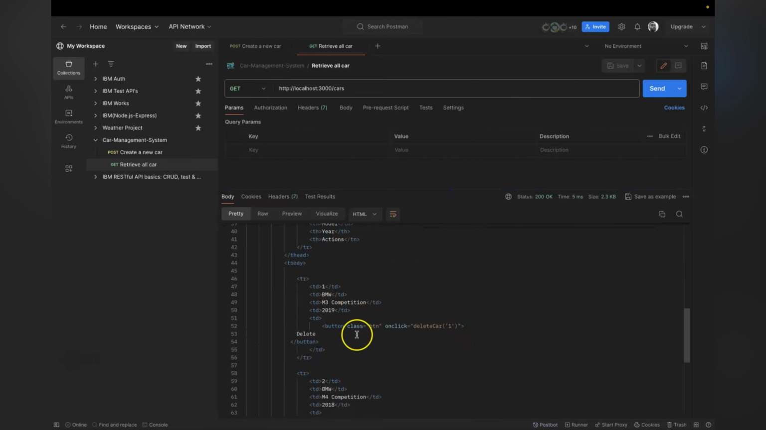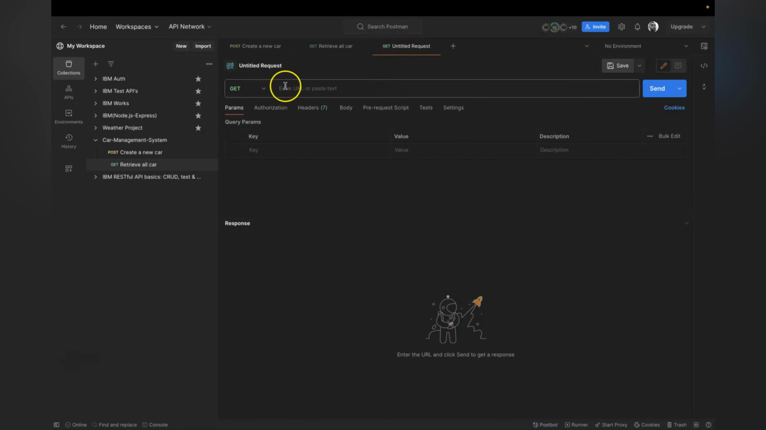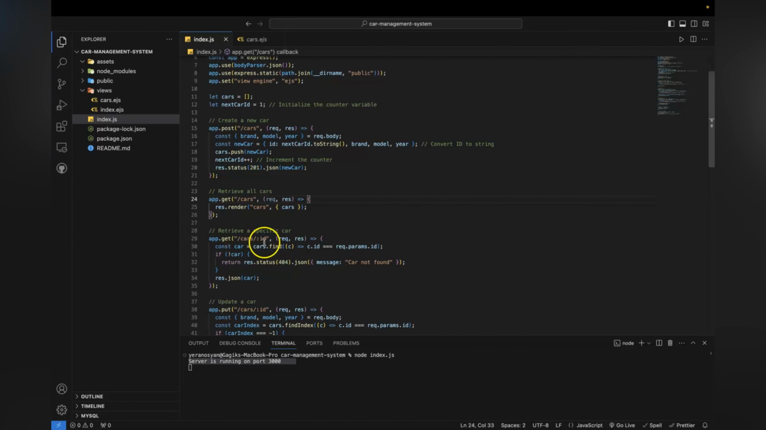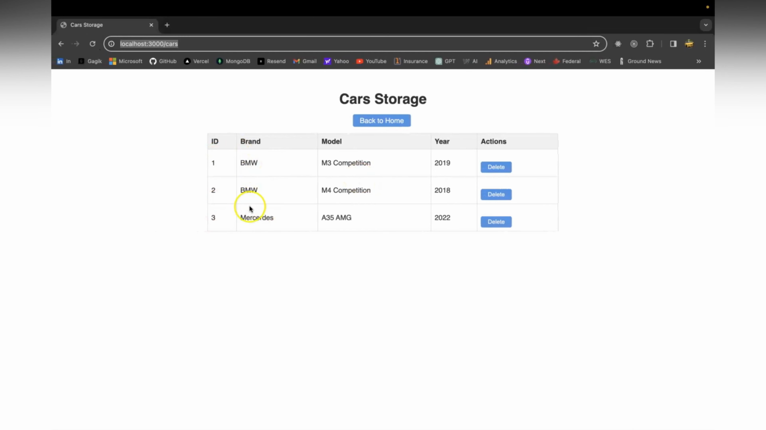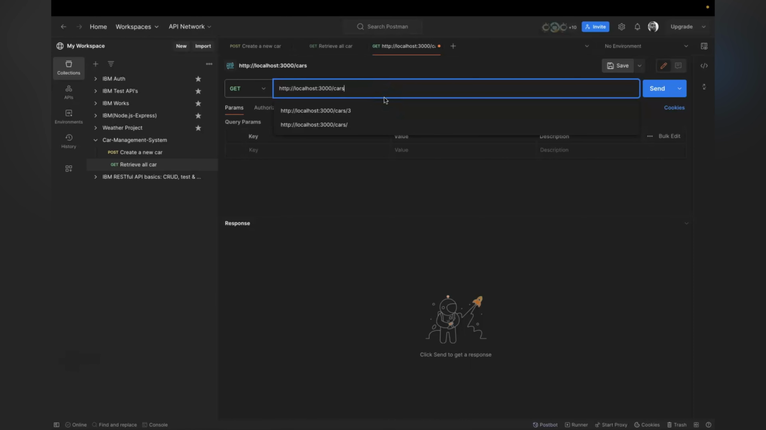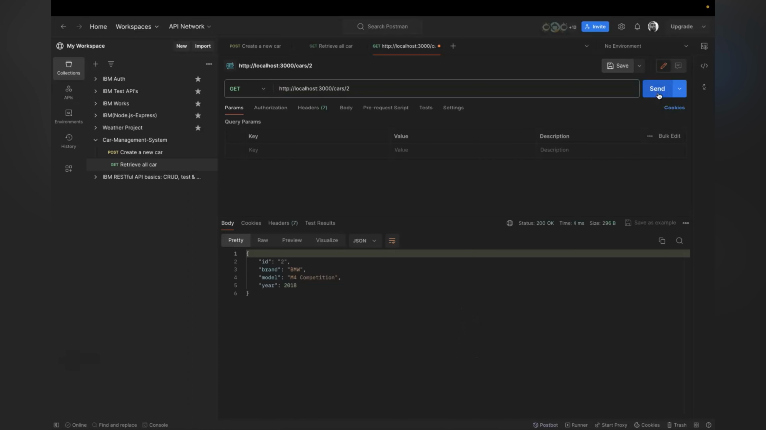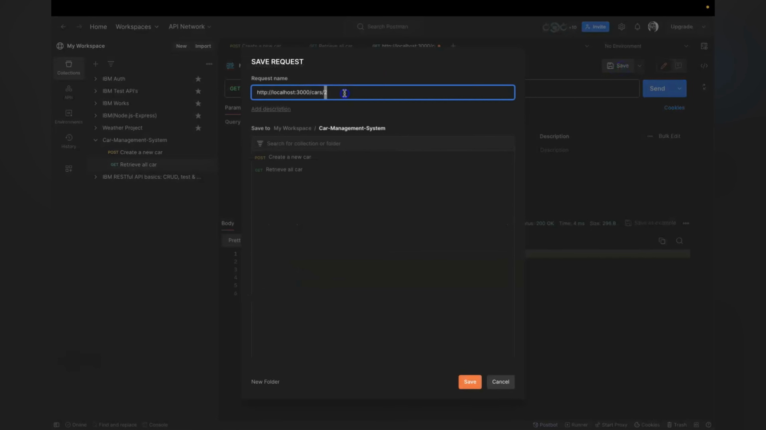The next method we can create is to retrieve a car by specific ID, and we create another request. It will also be a get request, retrieve a specific car by ID. So we can retrieve, for example, the BMW competition with specific ID of 2. We create slash 2, the second car. We just send the request and we get our car over here. Click to save your request, give it the name, get specific car by ID. All right, and you save.